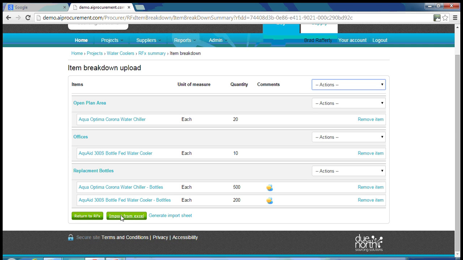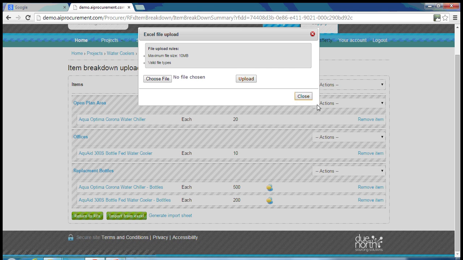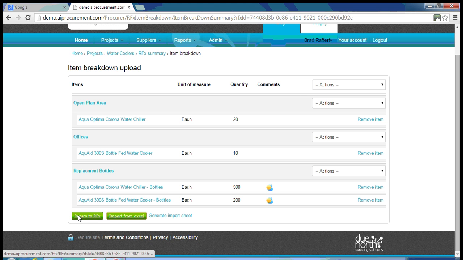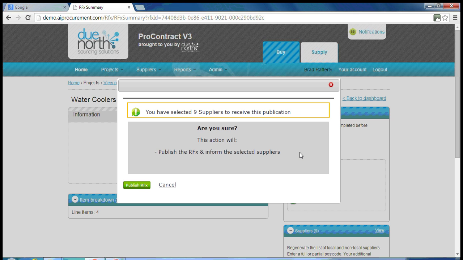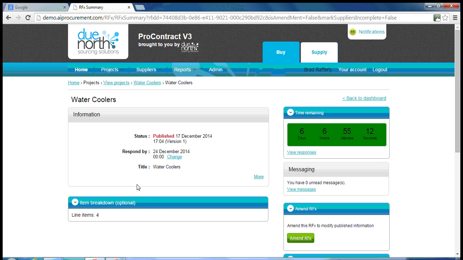If we now choose return to RFX, we can actually publish this RFX. Because we chose 7 days, there are 6 days, 6 hours and 55 minutes remaining on this particular RFX. So that is taken from your setup, which is covered in a separate video.